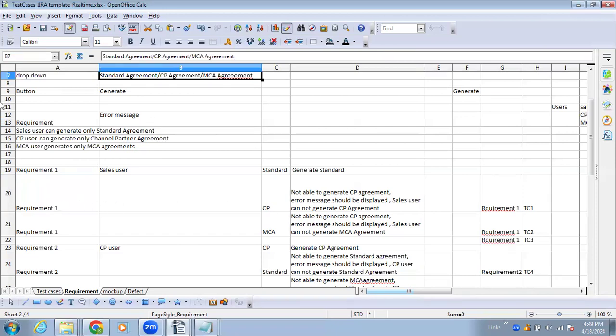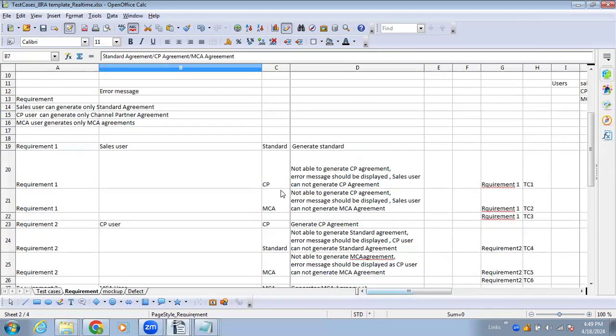So I have given the combinations, right? How to write the test cases. A channel partner user not able to generate the CP agreement is an error that needs to be fixed. That's a defect, because a channel partner user should be able to generate the channel partner agreement.